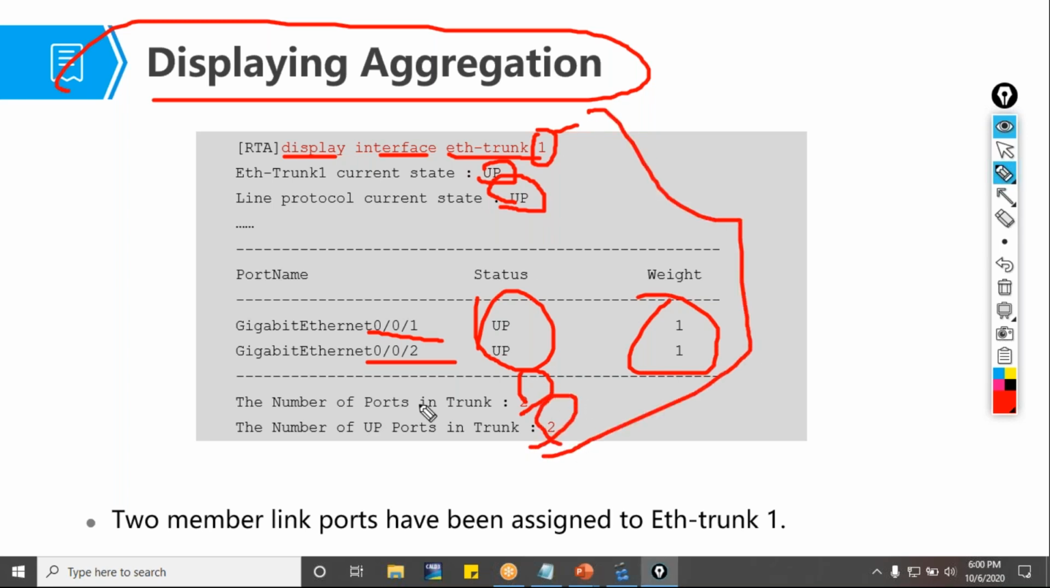So there are other information or other commands as well. The member links, ports have been assigned to Eth-Trunk 1. This means just two interfaces are members of this Eth-Trunk according to this information.